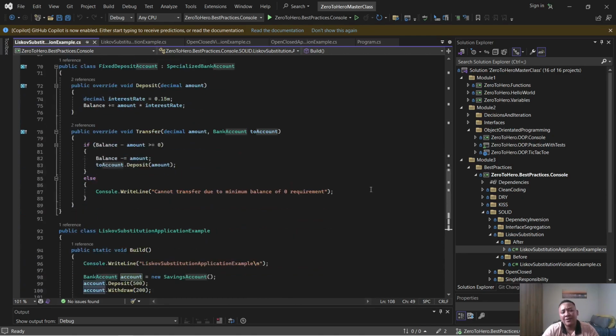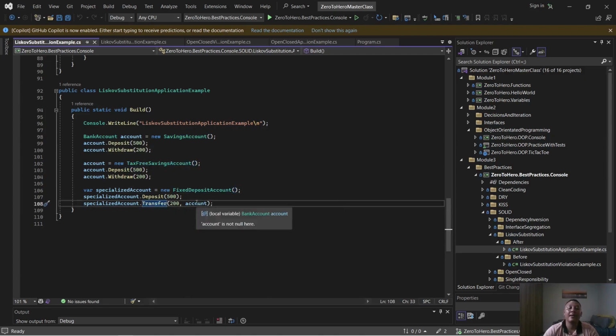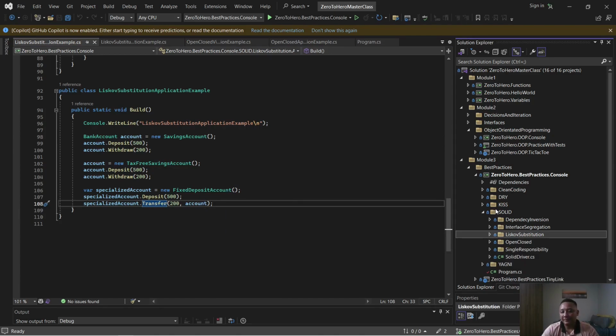Liskov substitution is a really great way that extends the functionality of polymorphism. So you can see here we have a bank account, and this is a savings account, this is a tax-free savings account, and then we have a specialized one, and we can just transfer to any type of bank account that implements the base class. So yeah, that's it for Liskov substitution.